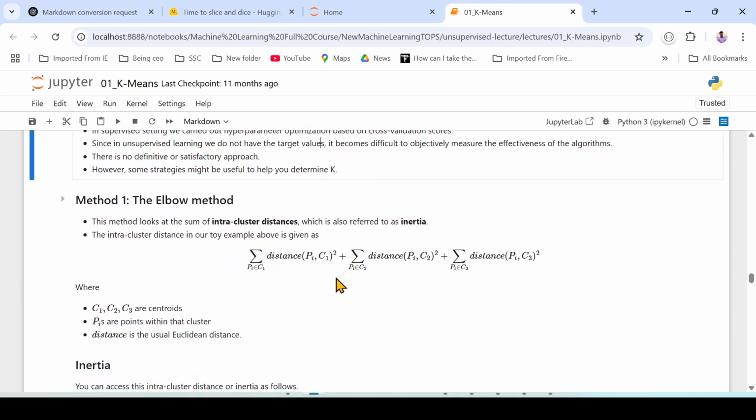Here we can use the elbow method. So what is the elbow method? Basically, the name elbow method comes from the way it looks when you plot the data output onto a graph.